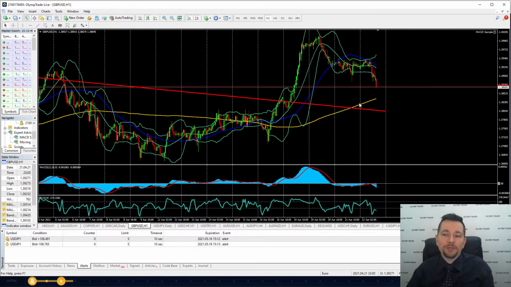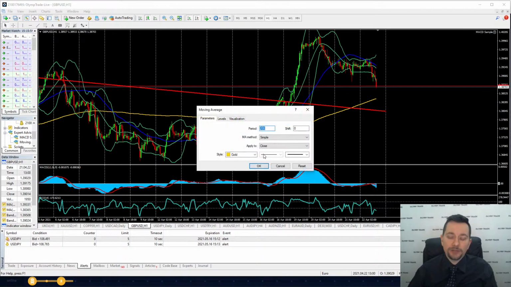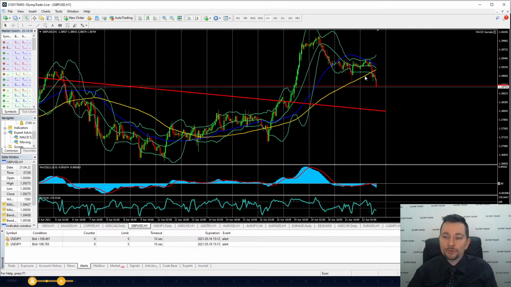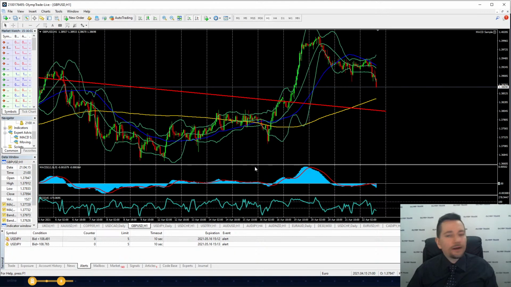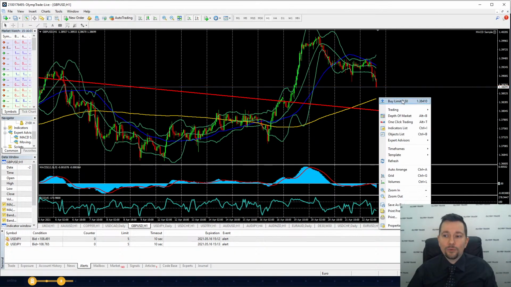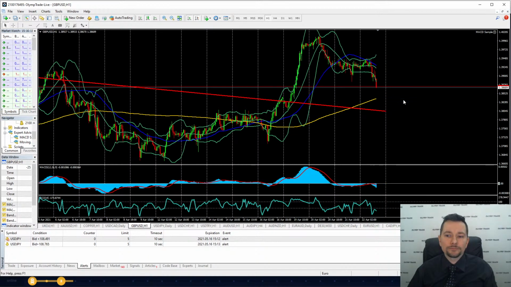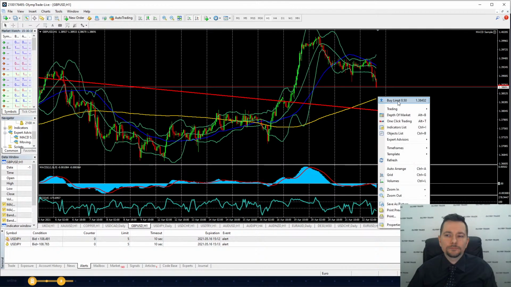So for an example, here we have the 100 period moving average, 200 period moving average. Let's go ahead and change that to the 100. So we broke through the 100. So 200 period moving average, very strong level of support. Very, very strong. If price comes up to this level, we want to buy. I set a buy limit order. I want to set a buy limit order.